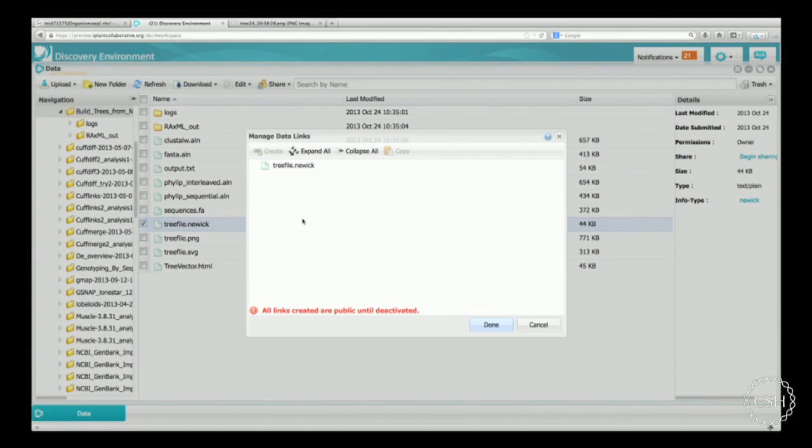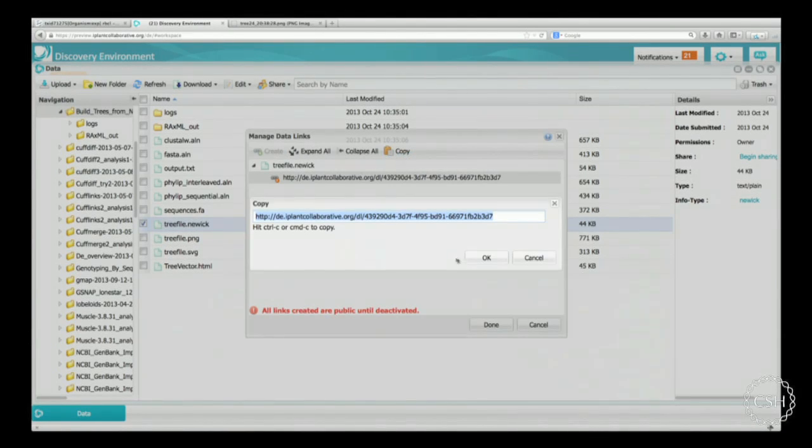This is sort of like Dropbox, where I select a file, and this only works for individual files. However, the advantage is that you do not need to be an iPlant user. You can give this URL to anybody. I'm going to select that file and click Create. Once it creates a link, I can share it with anybody. I can click Copy, or press Command C to copy that.